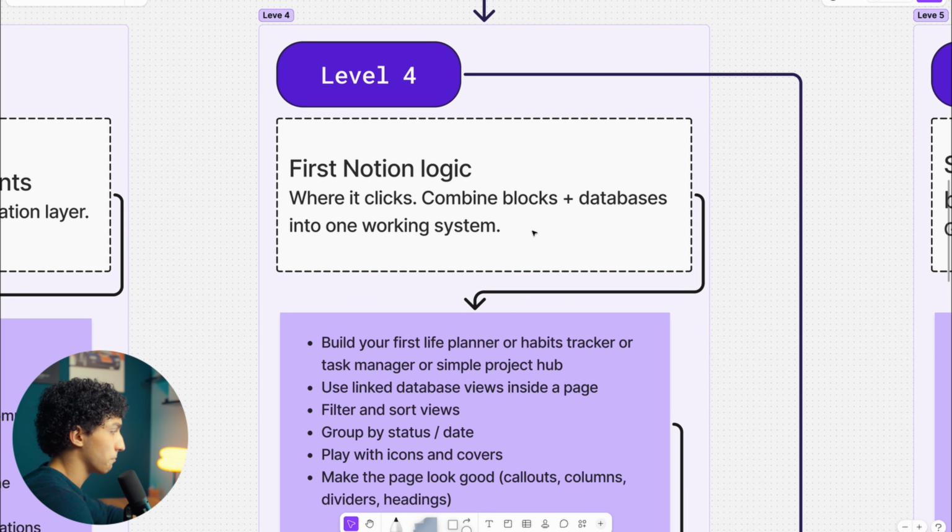Moving on to level 4. This is actually my favorite part. Here you take everything from the previous levels and build something real, like a task manager, a habit tracker, a project hub, a simple life planner or a second brain, whatever makes sense for you or you want to build. Also here you will learn how to link a database view. This is where you take a database and display it inside another page with its own filter. That's how real Notion systems actually work.